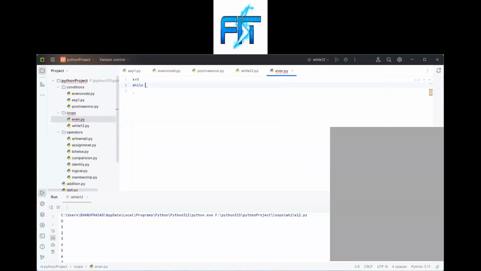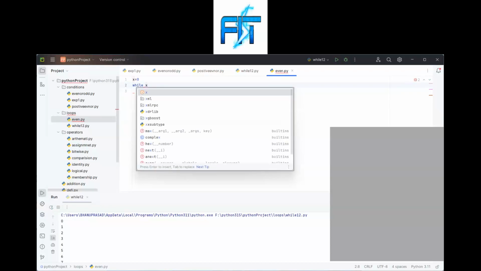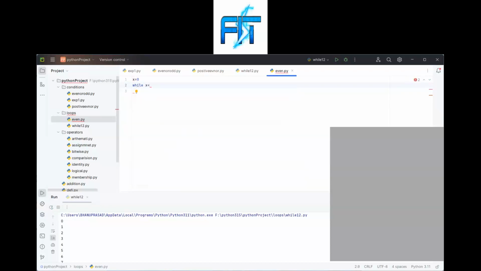While x is less than, I need even numbers up to 100. So I'm taking 100. Less than or equal to, you should use equal. If you use only less than, it will go up to 99. That's it. Okay, while x is less than or equal to 100.